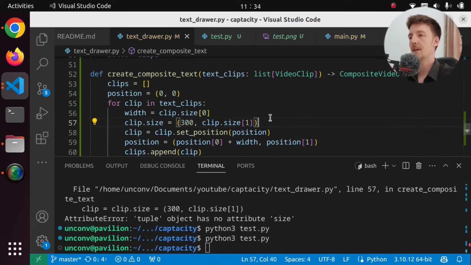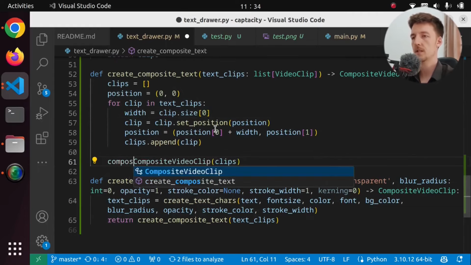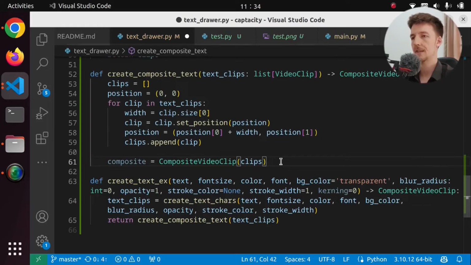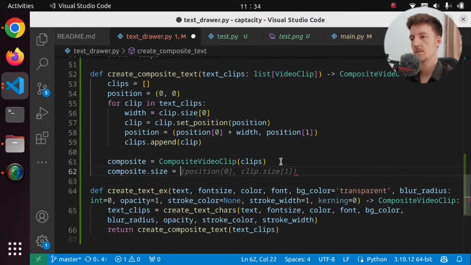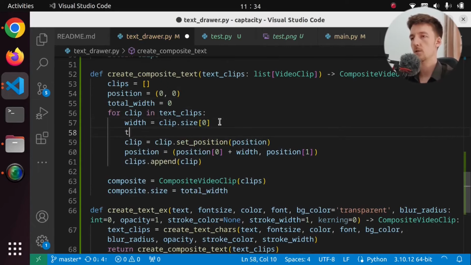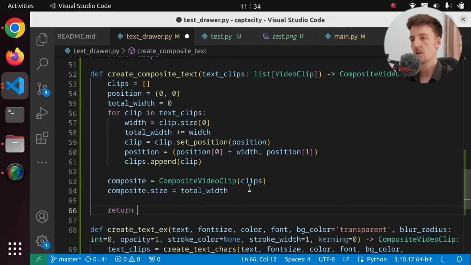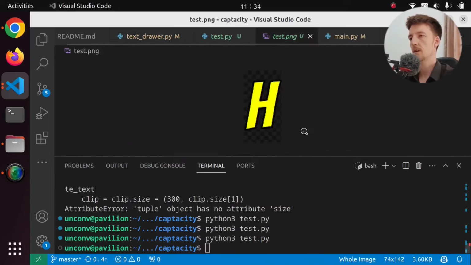Okay, so can we set just the size of the composite video clip? If I say that the composite is this, and then I say composite size equals new width or total width, I can do that here. I can say total width is 0 and total width plus equals width. And then I can return the composite. And if I then run this, does it work?